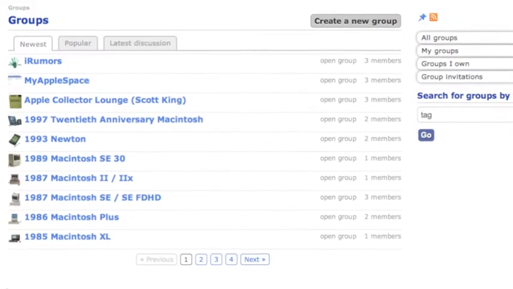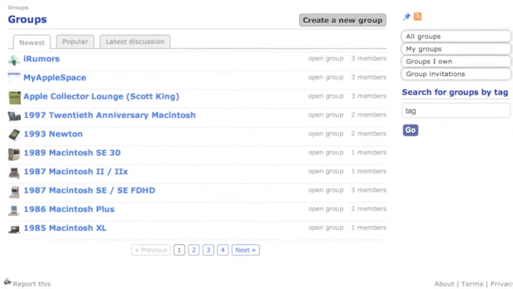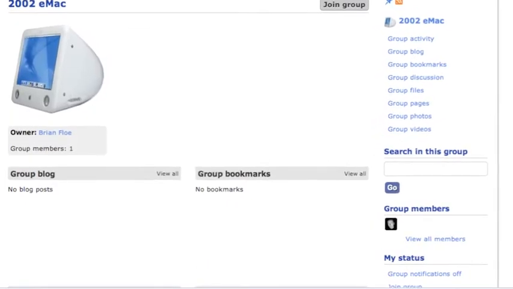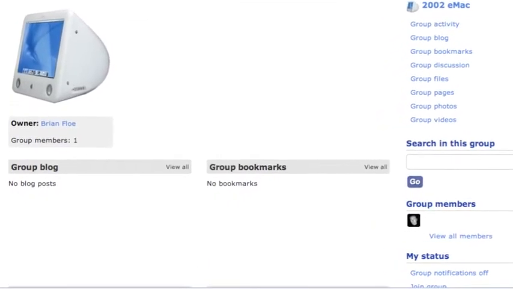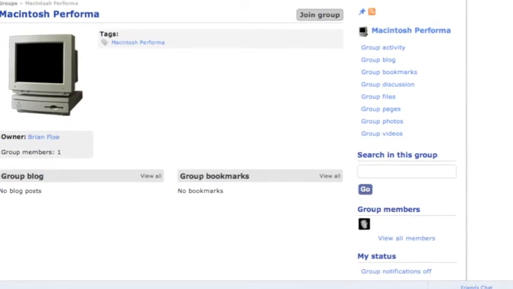And the greatest improvement about the new MyAppleSpace is the organization. With groups, everything that you want for a certain product is under that product's group, instead of having to go everywhere scrolling down and down and down to find the one thing that you're looking for. We promise that MyAppleSpace will be much better in this way than the old way.